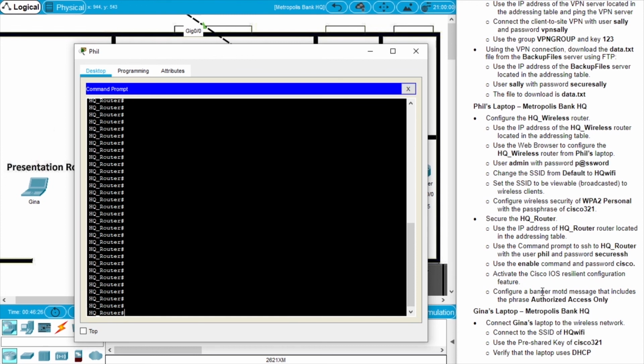Now we'll configure the banner MOTD, meaning Message of the Day, the message that shows when you enter the router, with the phrase Authorized Access Only. For that, you have to enter the global configuration mode with the command configure terminal, and in config mode, let's enter the command banner motd. I will execute the command, but this will give an error.